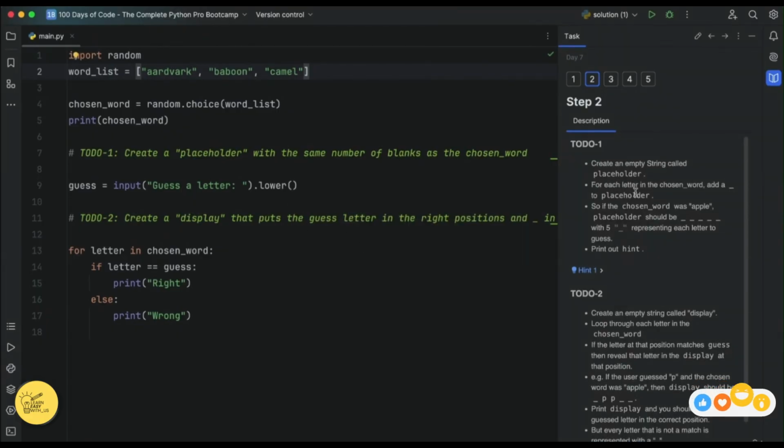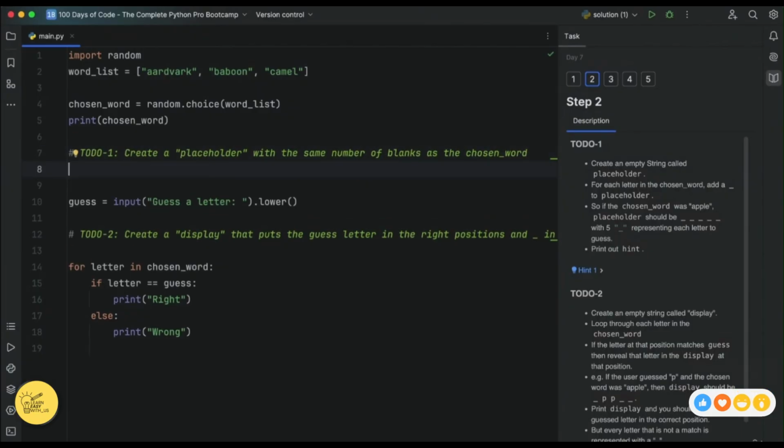Okay, so the first thing we need to do is to-do number 1, and we're going to write our code right here underneath it. We're going to create an empty string called placeholder, so that's quite easy. And we're going to set it to equal an empty string with the double quotes with nothing in between them.